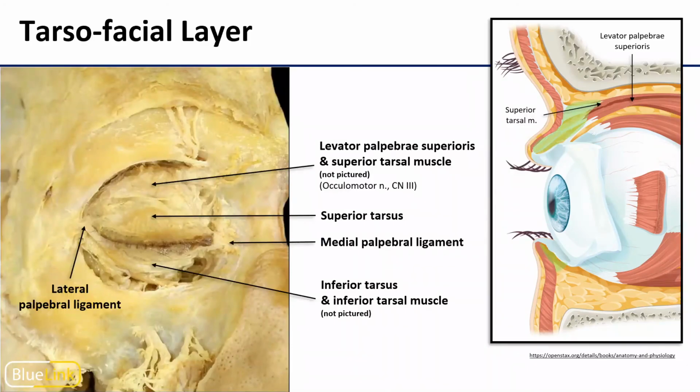We're going to start with the tarso-facial layer, which might seem like kind of a weird choice because it's smack in the middle of all the other layers. But because of its position here in the center, it acts as kind of a fibrous skeleton that gives structure to the surrounding layers. So this layer is made up of the tarsal plates.